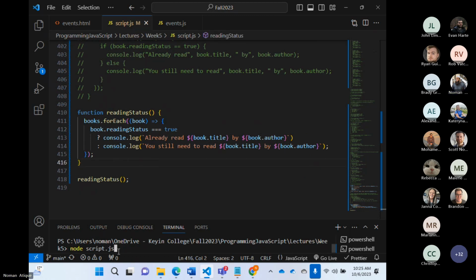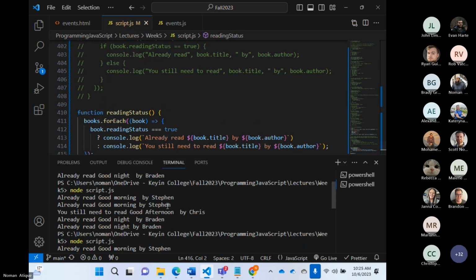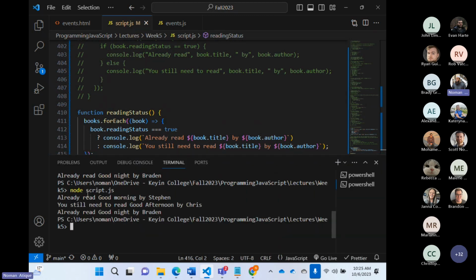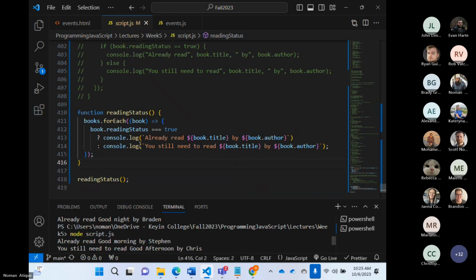Let's save. And let's check the output. It is giving the output. Already read, good morning by Stephen, good afternoon by Chris, good night by Brett, and something like that. Do you guys see that?